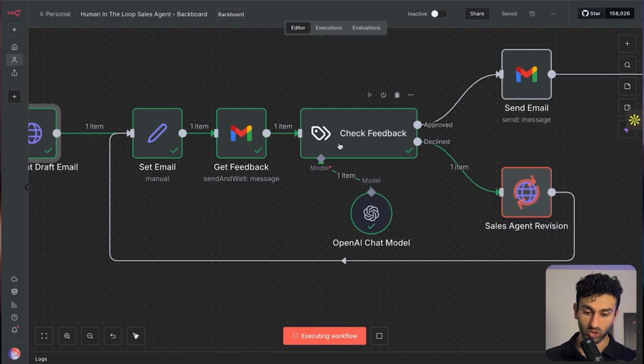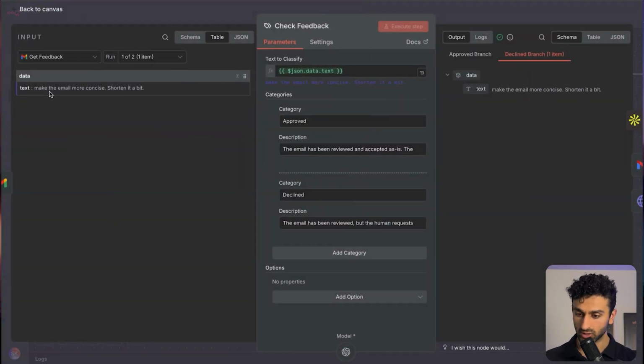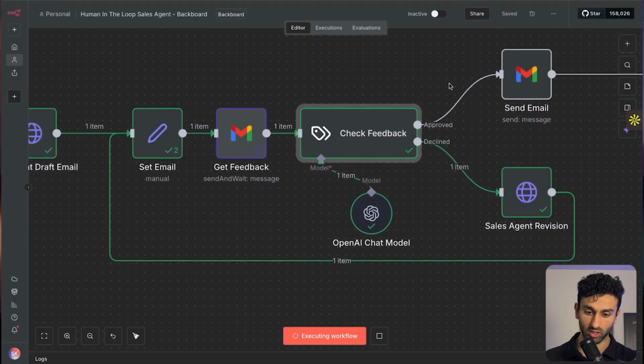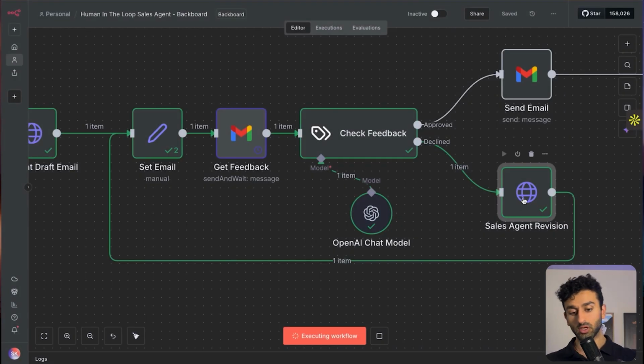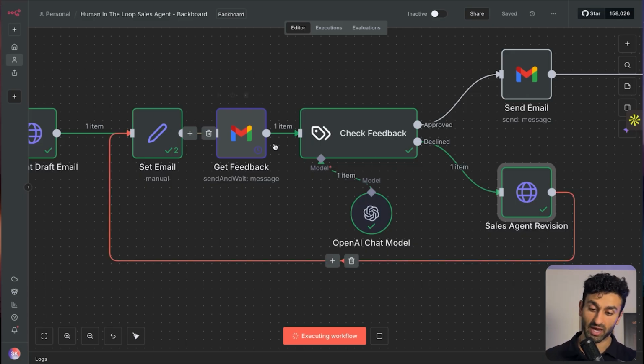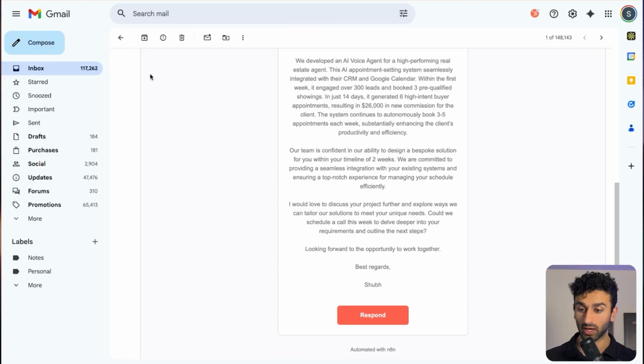Okay, great. So it checked for feedback. It looked at our text that we just sent. It said, okay, make it more concise, shorten it up. That tells this agent that I declined that email, the sending of that email. And so it knows that I wanted to shorten it up a bit. So it looks like it had given us a different email that it just created with this sales agent revision step. And then it passed that email back and now is waiting for me to give feedback again.